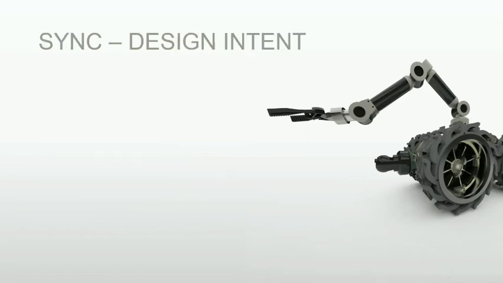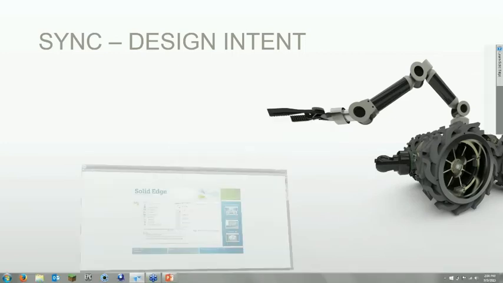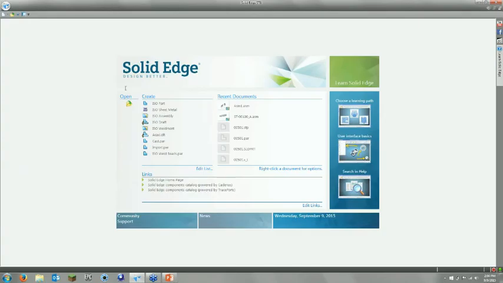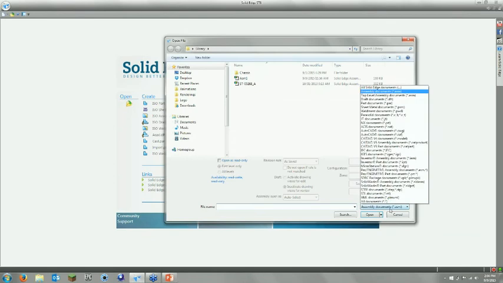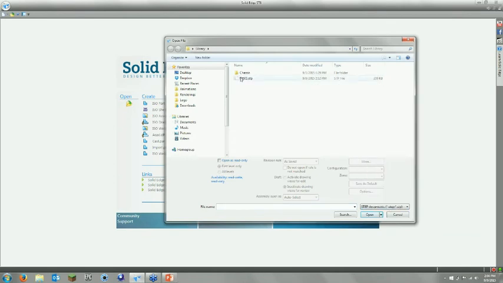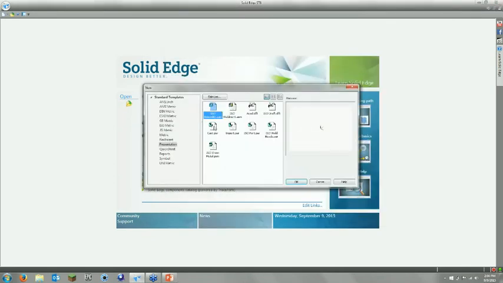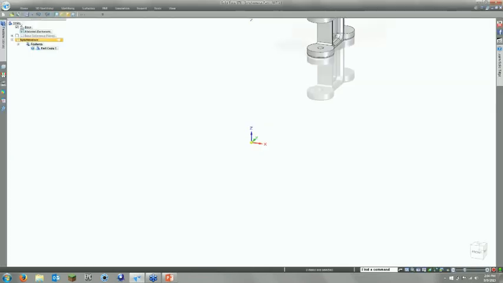All right, thank you, Diana. So yes, today we're talking about Solid Edge and design intent. Let me get Solid Edge up. Just to clarify what we're actually talking about, I'm going to open up a step file and translate that into Solid Edge. And we'll discuss design intent.